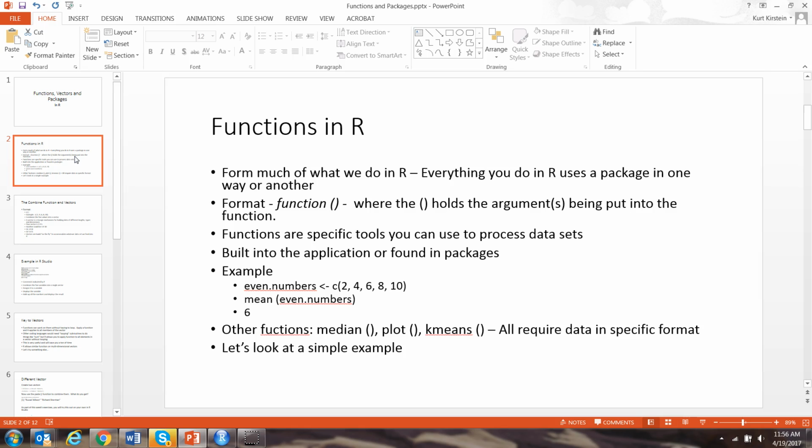Functions in R are pretty much what we do. There's two things that we do in R. We load data, and then we conduct functions on it. So pretty much everything we do in R uses a function, either in native R or in a package. The format, you'll see in the second bullet point, is the name of the function followed by some set of arguments. And that's where the parentheses hold the argument or arguments that are being put into the function. And we'll go through a lot of examples and you get to see how that works. Functions are specific tools that we can use to process data sets. And they're, again, either built into the application or found in packages.